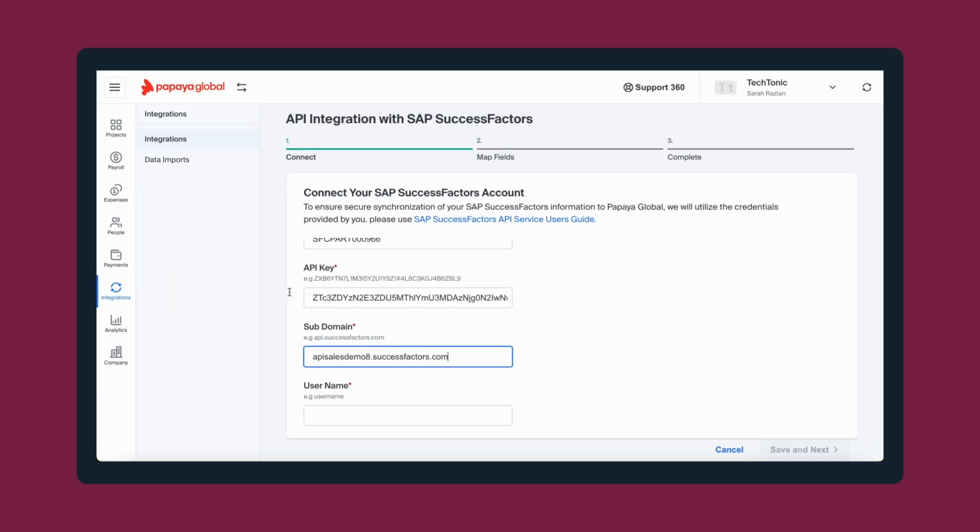If you need more details about the list of SAP SuccessFactors API servers, we've added a link from the SAP website in our integration page. In this video, we're using the sales demo environment and server based in Ashburn, Virginia in the US. Username field should be filled with your SAP account user ID, the same user ID that was used when configuring the SuccessFactors connection. These details are crucial for the successful integration of SAP SuccessFactors data with Papaya Platform.